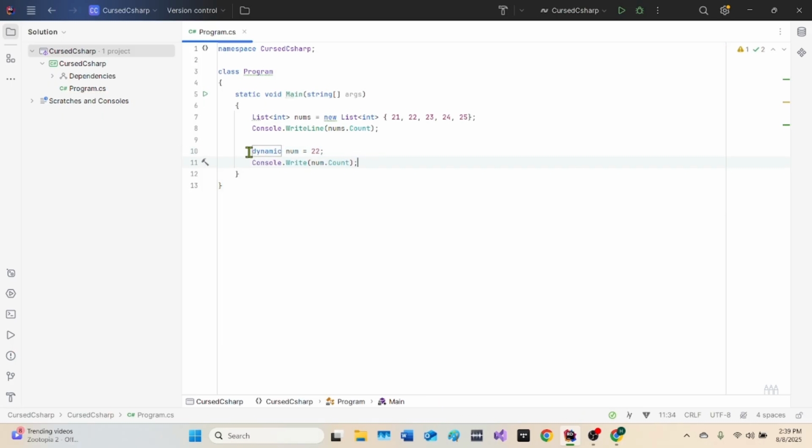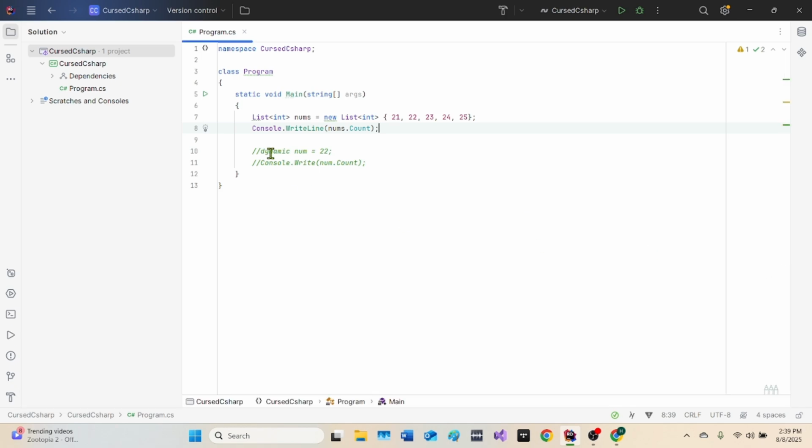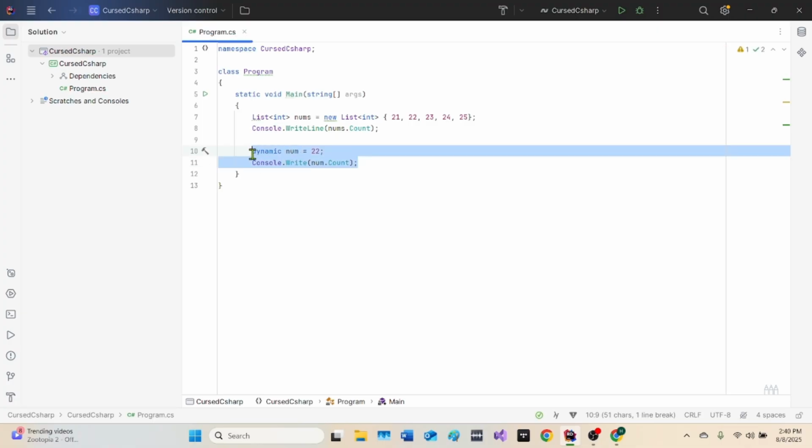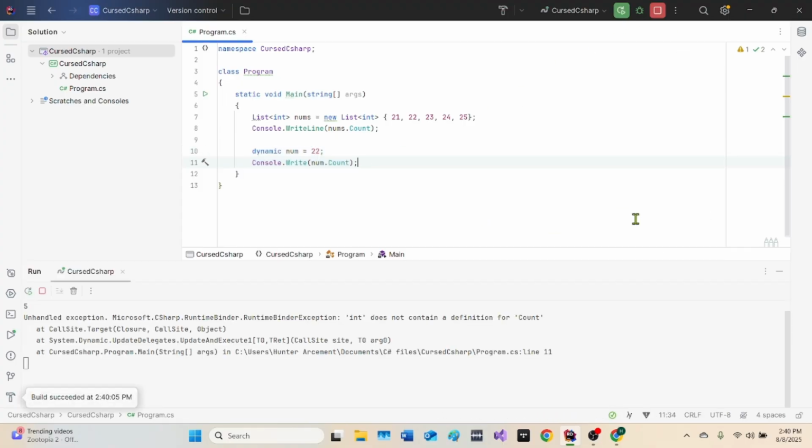But if I turn number right here into dynamic, then I can call anything. Now, just to show you real quick, this right here will return 5, as you can see there. And if I remove my comments, this will return what is known as, I believe, a runtime binder exception, because int does not have the property count, so it blows up.